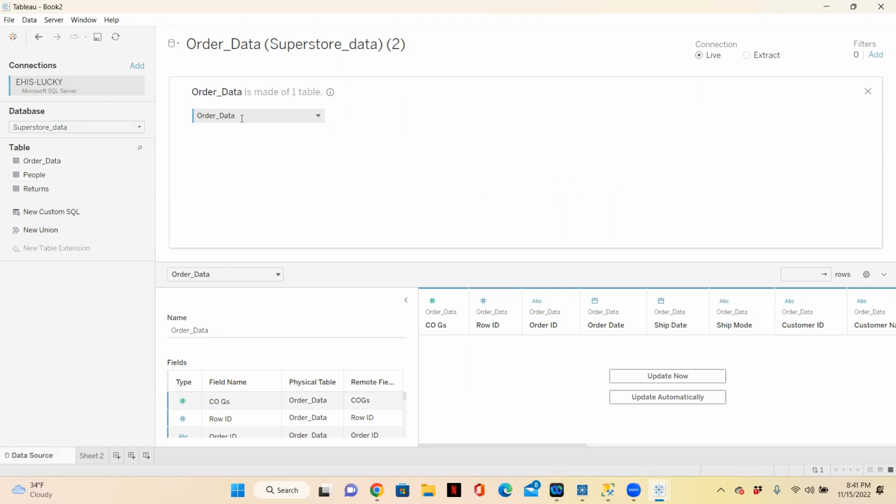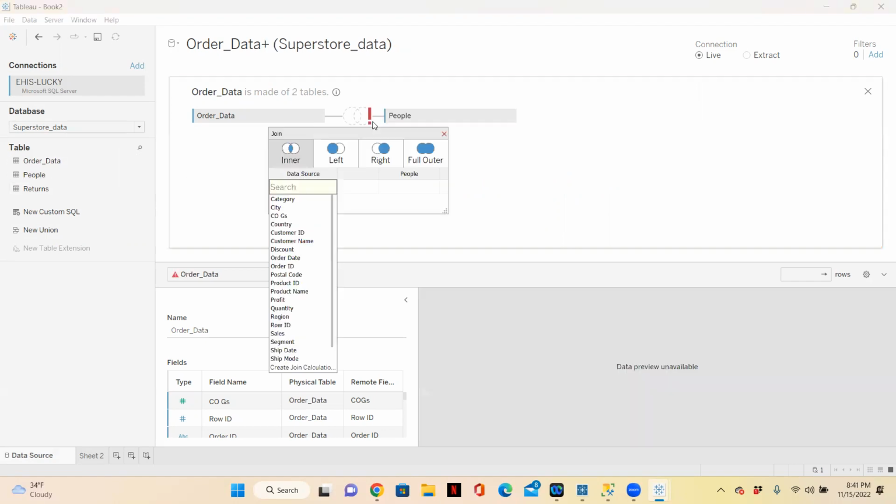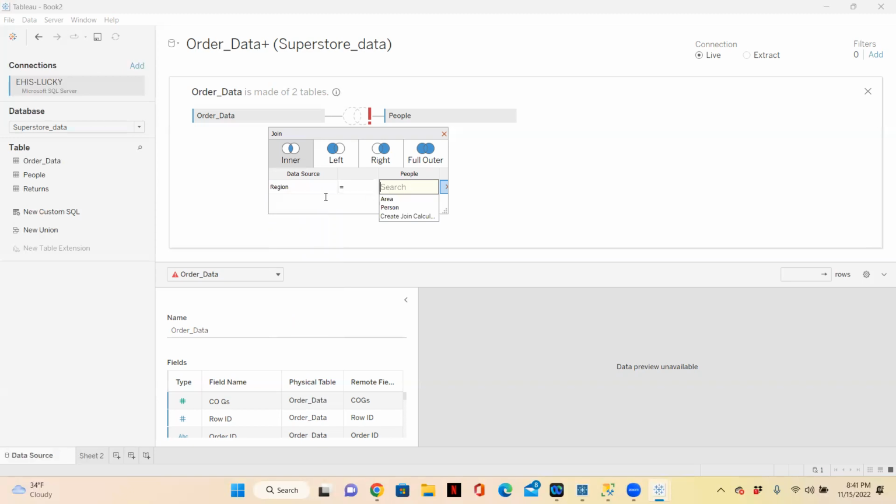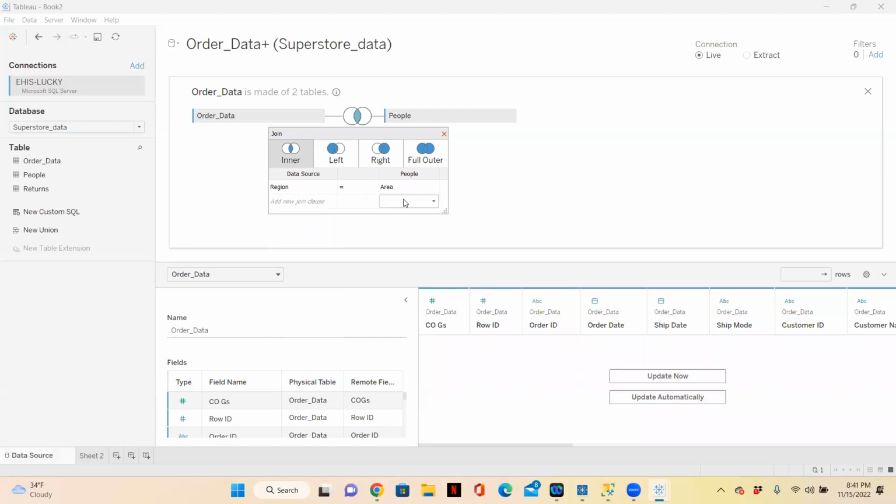And I want to join this to my people table. I'll just drag and drop here. So now, remember here in this people table we have our region here, but in our people table, our region is called what here? What is our region in this people table called? Area. Good. Now, if I do where region is equals to area, you can see it's joining.